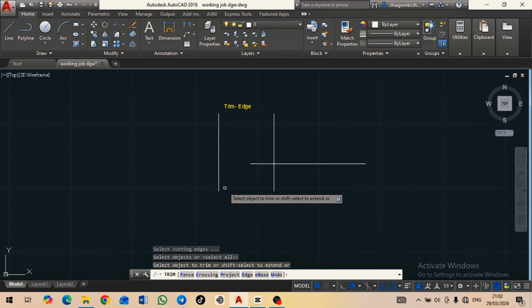If I click enter, now I point my cursor here, it's not going to trim. The reason is because it's telling me that select objects to trim is not active. So what am I going to do now? I am going to come down to the command line and click on edge. But before that, this horizontal line that I'm going to trim is supposed to touch this line to enable me to trim off what I want to trim.